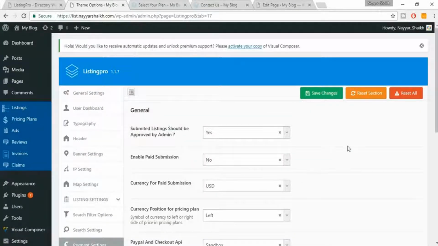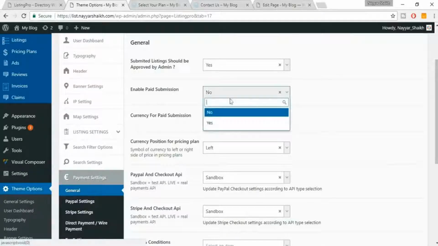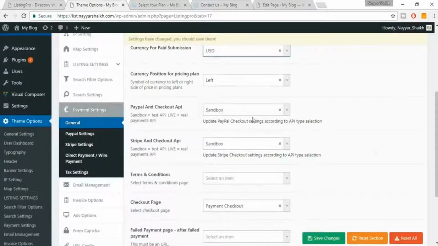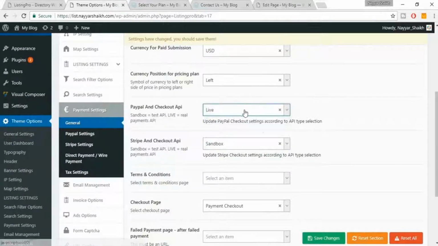Okay, now the first option is submitted listing should be approved by admin. Yes, obviously we will first approve, and now we have enable paid commissions. Okay, submission, yes. Currency for paid submission, you can select your currency, currency position, PayPal, and checkout API. Select live. Sandbox is basically when your website is in development stage and you just have a testing situation going on, but we'll make both of these live.